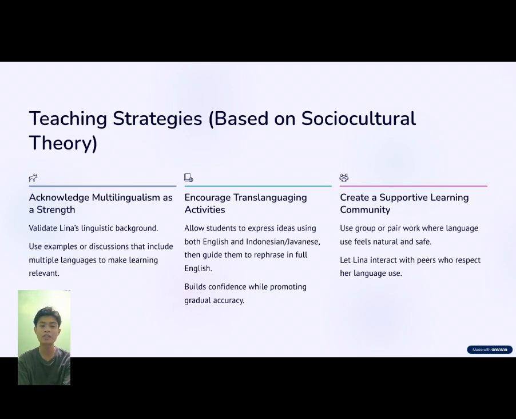Second, use translanguaging activities. This means allowing students to express ideas using a mix of languages before refining them into English. For instance, Lina can first explain an idea in Indonesian, then work with her classmates to express it in English. This bridges comprehension and confidence. Third, create a supportive learning community. Encourage peer work, group discussion, or collaborative projects.